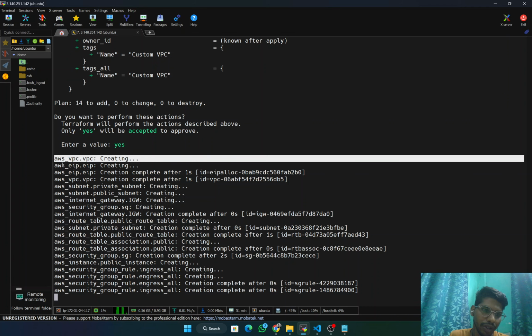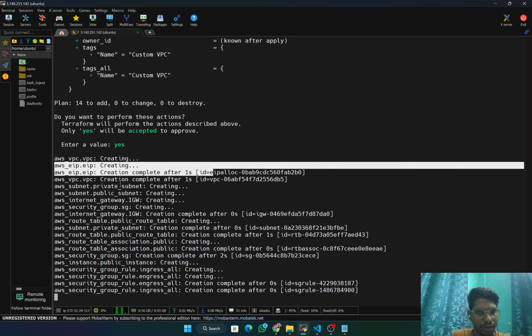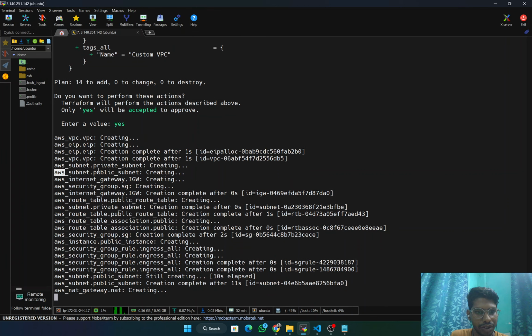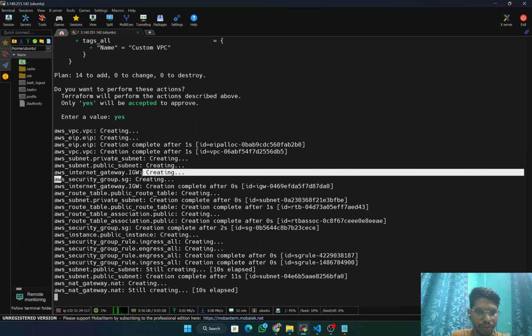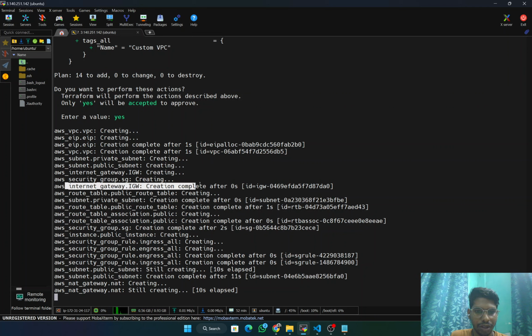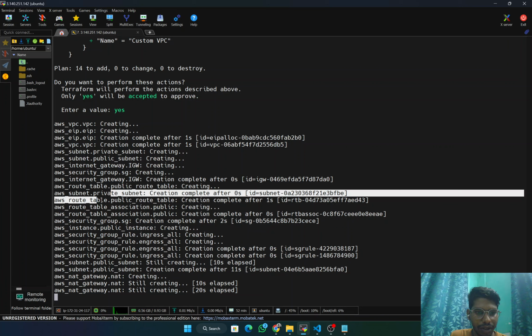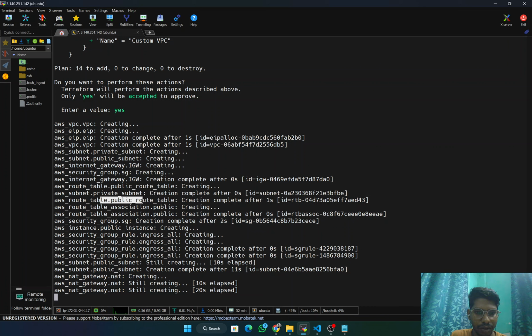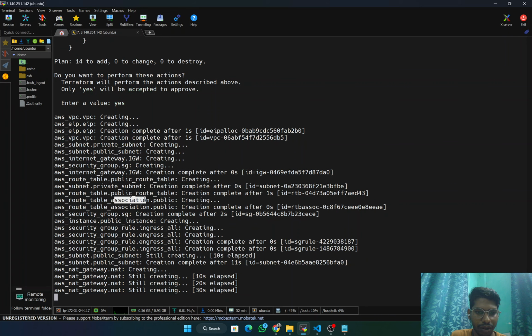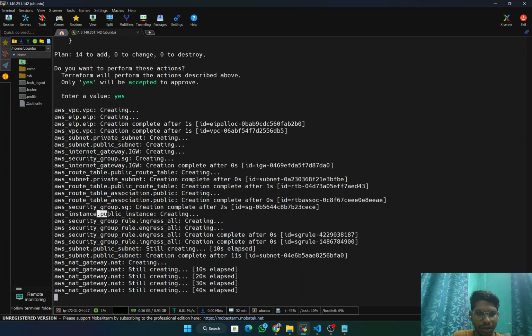First, it will create the VPC, then Elastic IP, then VPC's completed creation. After that, it will create the private subnet, public subnet, internet gateway, security group, and then internet gateway creation completes. Then the route table, then private subnet, then public route table completed, then route table association. Then it started creating the public instance.